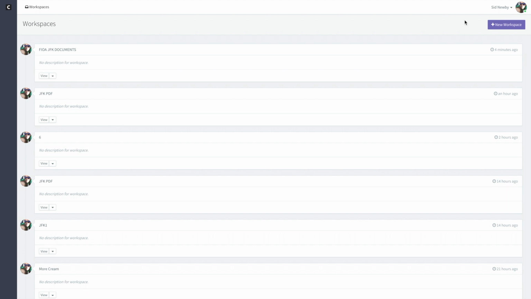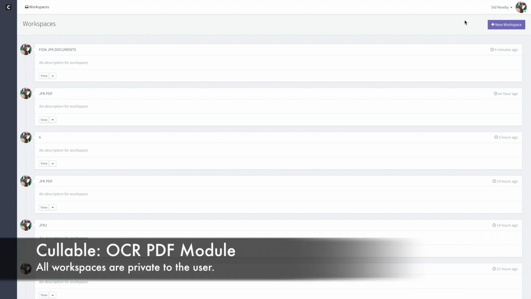Welcome to Cullable. Cullable is an inexpensive, very fast, and very easy to use high-quality OCR and PDF engine. It also has some other tools specific to industries such as e-discovery processing. Today we're going to be looking at the OCR and PDF function.